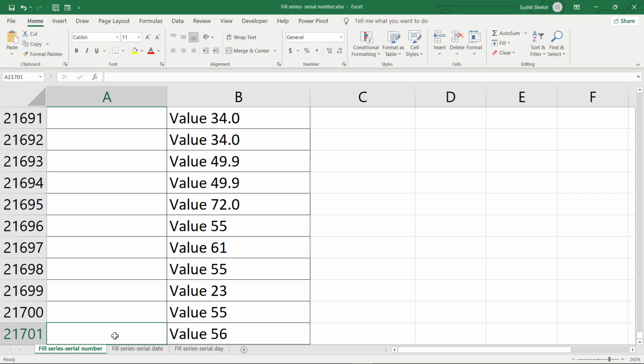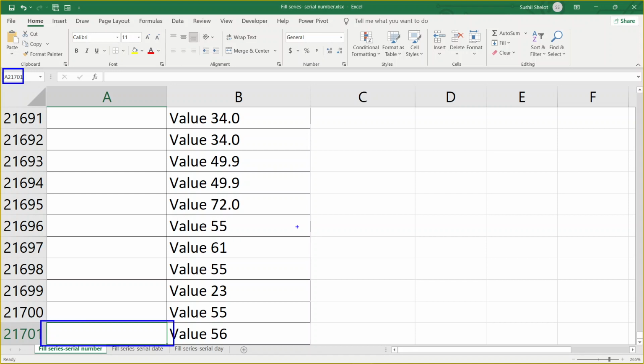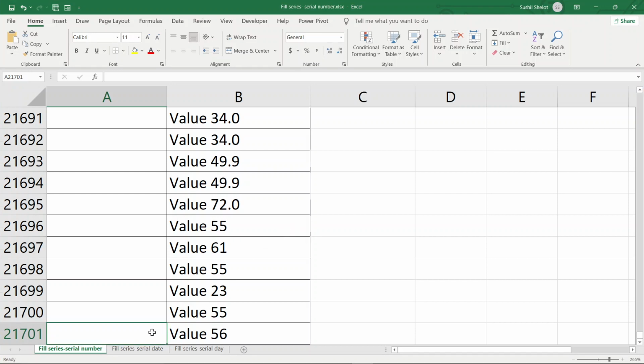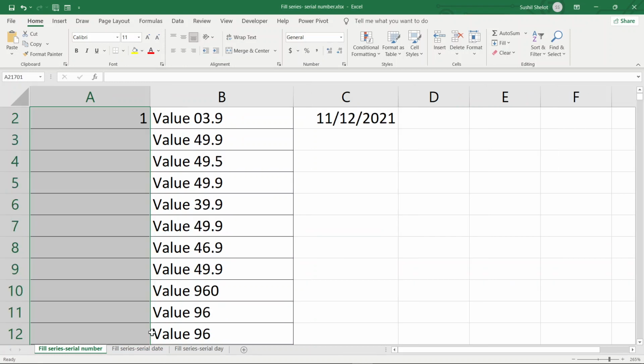You see I am on to the cell A21701. That is a cell here. You can see the cell reference there as well as a cell here. So I have chosen this cell, and from this cell, by selecting the last cell, I'm going to select all the cells in this column A of my interest by pressing Ctrl Shift up arrow, and there it is.